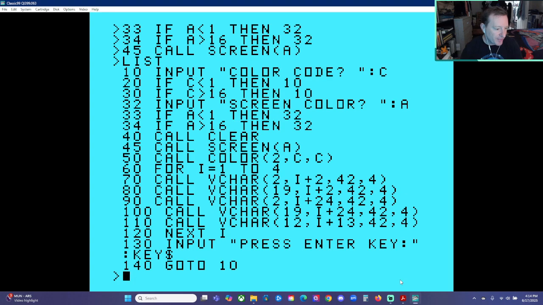Okay, so just for people just tuning in, I see a couple of folks tuning in. We've got line 10, input the color code and call that C. And then lines 20 and 30 just error check to make sure that the value is between 1 and 16. Then we're going to input the screen color. Same thing, error check to make sure that's between 1 and 16. Line 40 clears the screen. Line 45 changes the screen color.